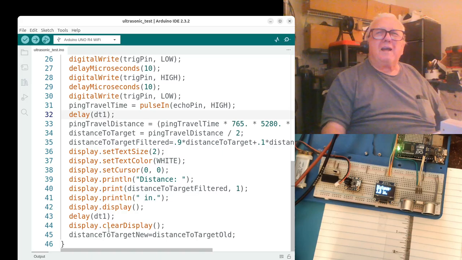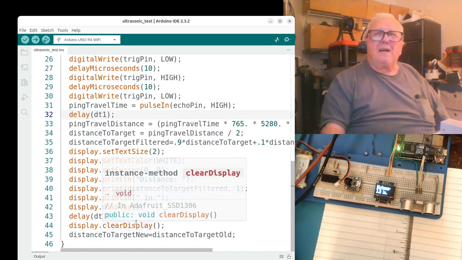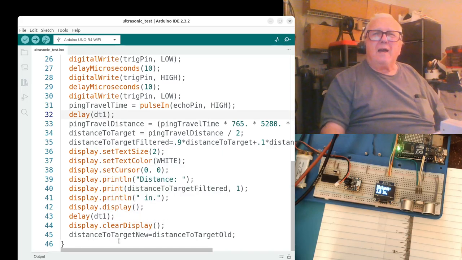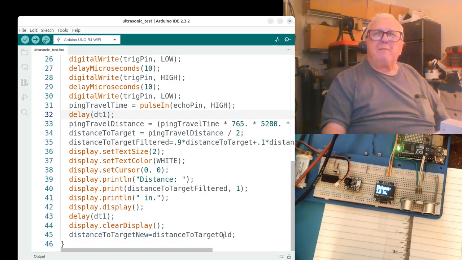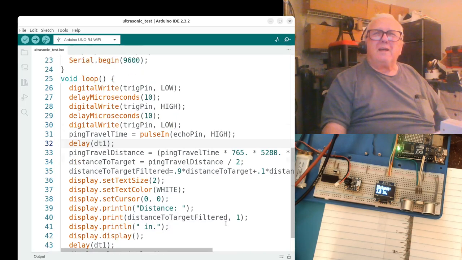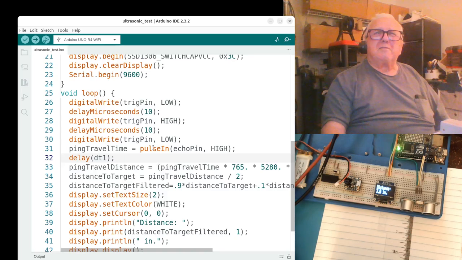Okay, then down here at the end, I clear the display again, and then I take the new target and make it equal to the old target, and then go back up here and start again. It goes right back down through the loop.